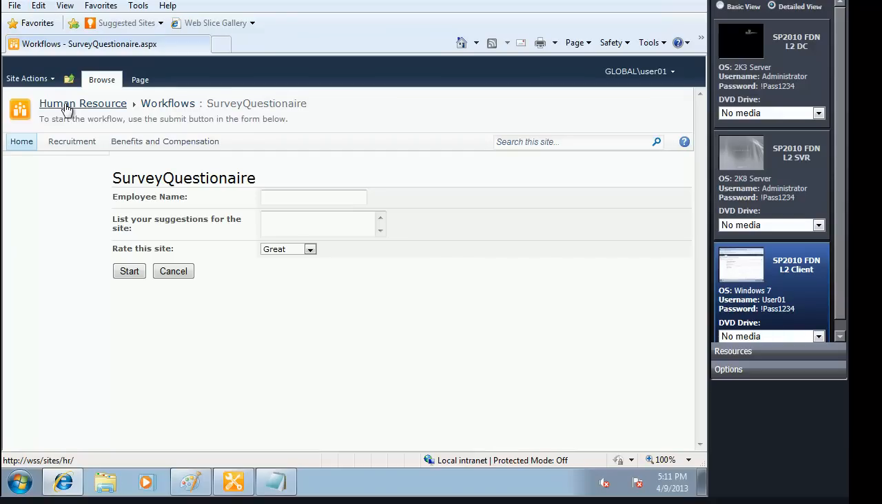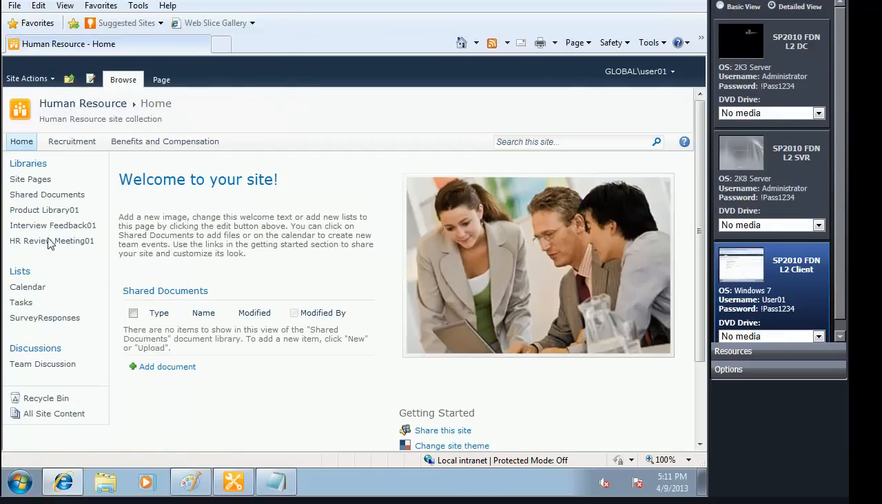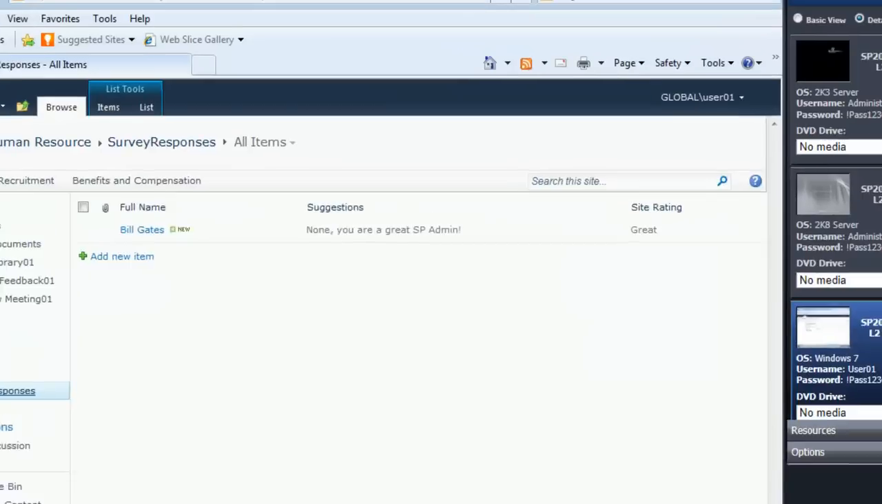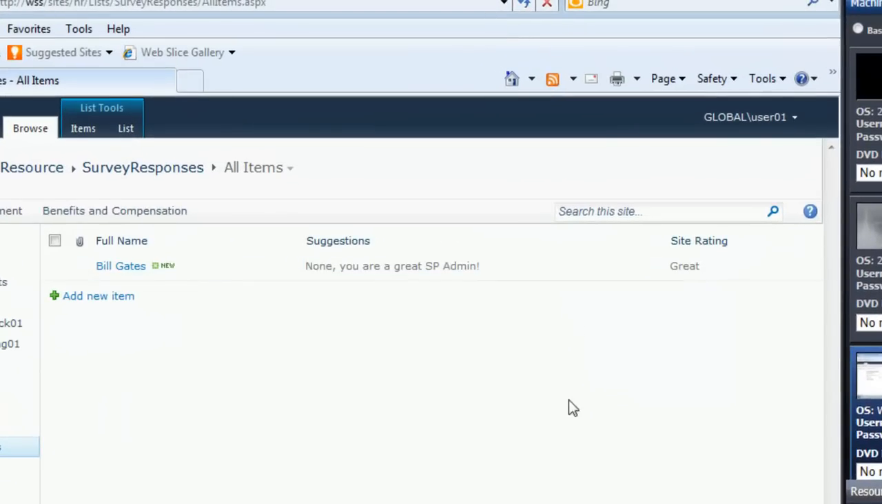Now, I want to make sure that my list is being populated appropriately. So I go back over to my home page. There's my survey responses list. And sure enough, good old Bill Gates has given us a nice suggestion with a great rating. So once I know that the mechanics of the workflow work, now I can kind of smooth the edges over a little bit to make this a little bit easier to get to.